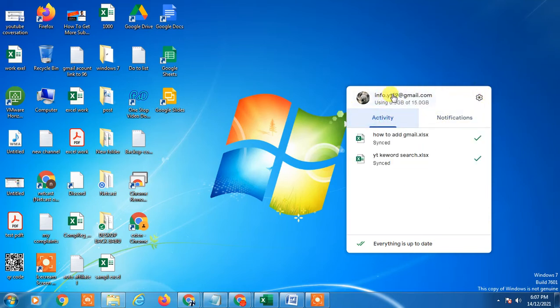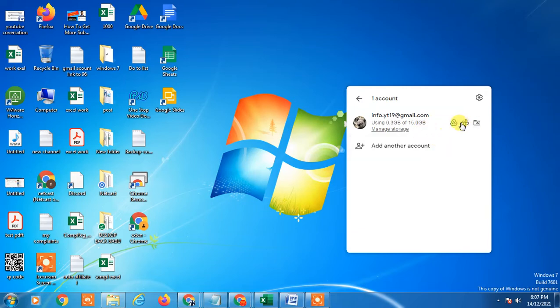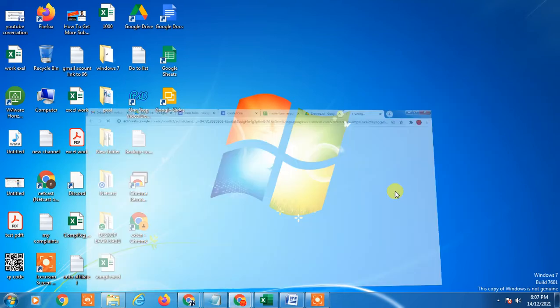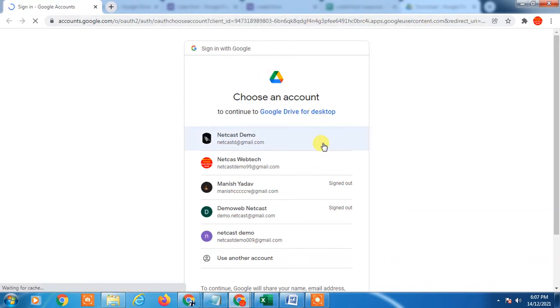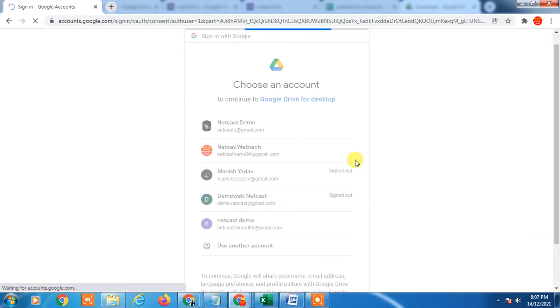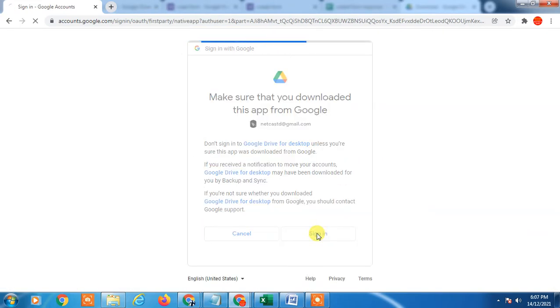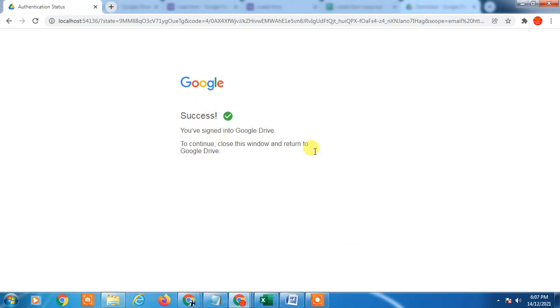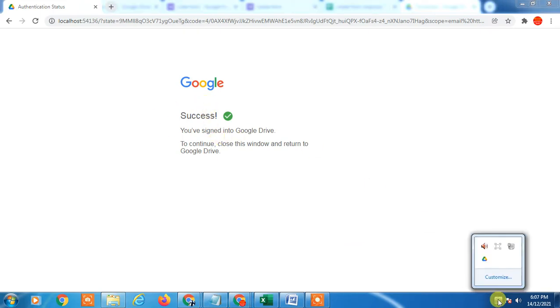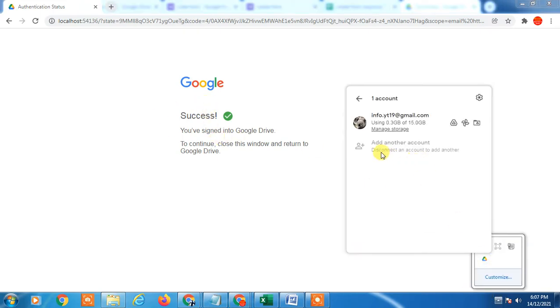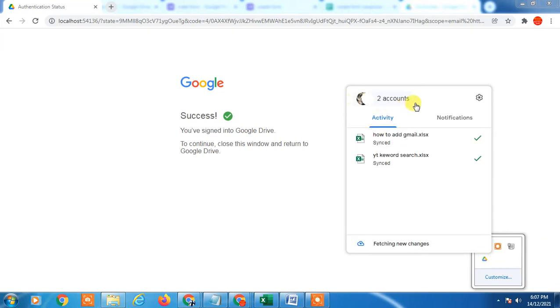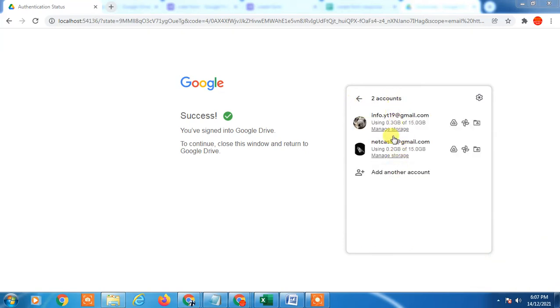If you want to add another account, just click on it, and from here you can add another account. Then one browser will open. You have to log in with your account. So just add this account. You have to sign in. Okay, the sign in is complete. Now back in Google Drive, you will see that second account here.